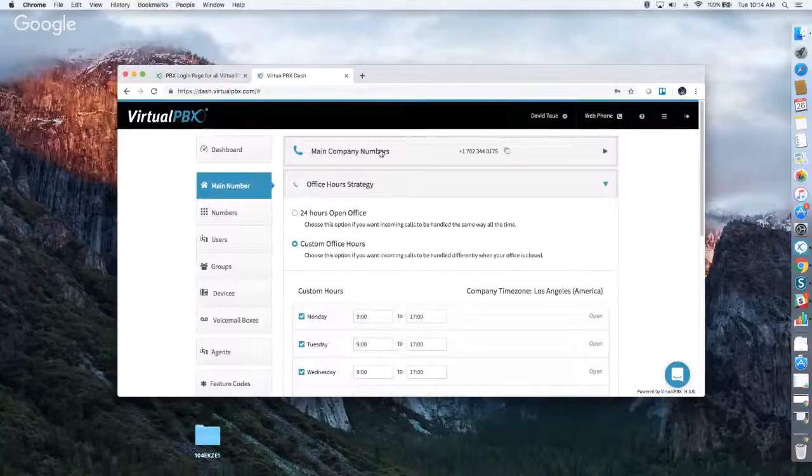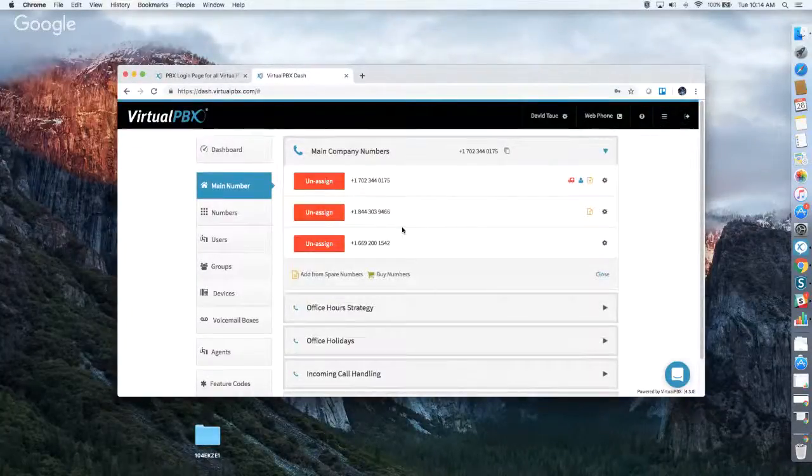All right, we're going to go back up here to main numbers. This basically just shows you your main numbers on your account. And this one is the one with E911. You can always click on the cog icon here to add E911 to any of your other phone numbers.